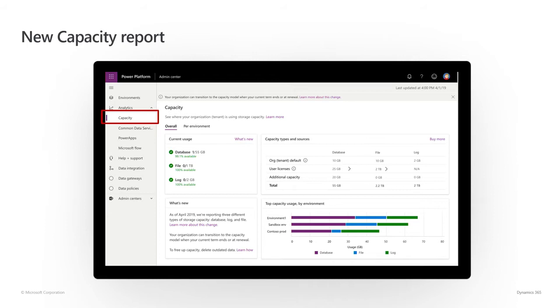If you are a Dynamics customer, you're used to just buying database capacity. That's the concept that has existed all along, for more than a decade of Dynamics. But now there's the introduction of file and log capacity.